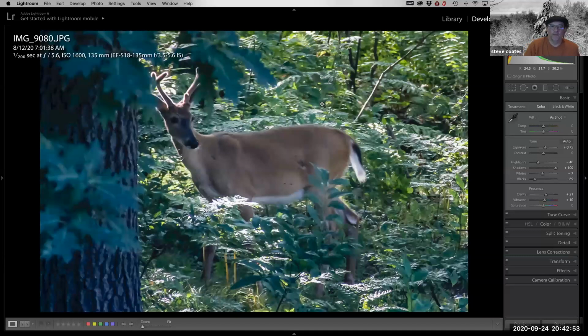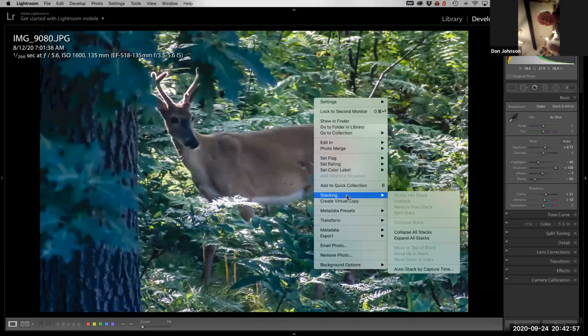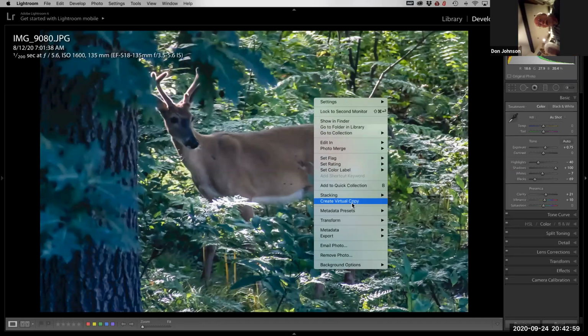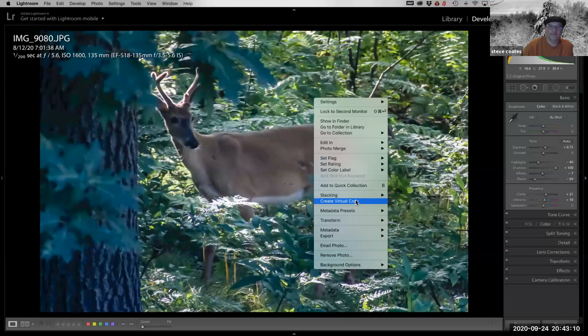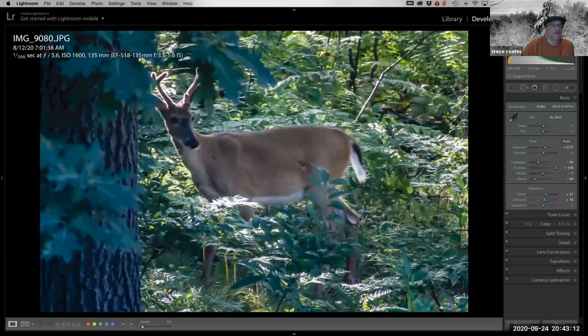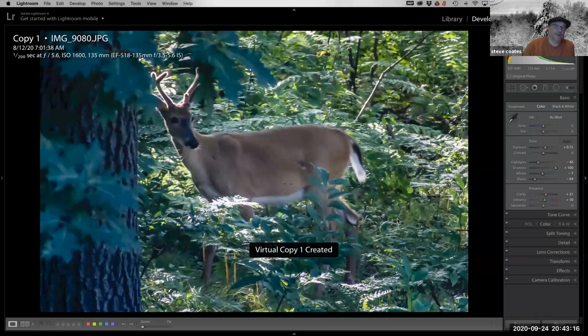Oh, flip it. I'm going to create a virtual copy, right click. Well, now this device just stopped. Yeah, right, done. Okay, good. There we go, back on. Okay, we're going to create a virtual copy. And we're going to flip this copy. That way we can actually see. Okay, virtual copy 1 created.